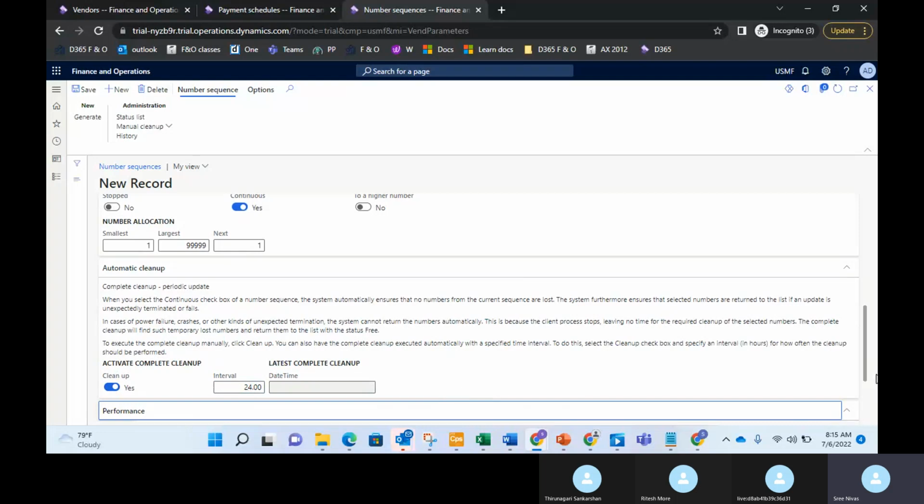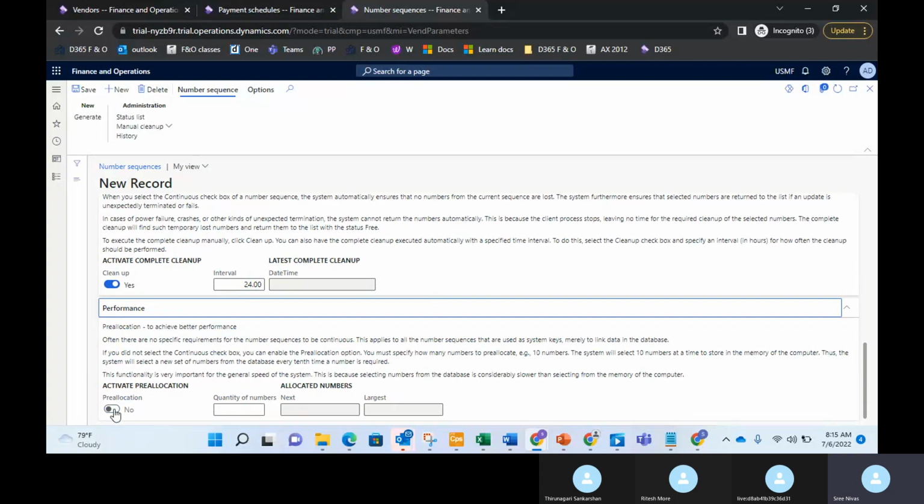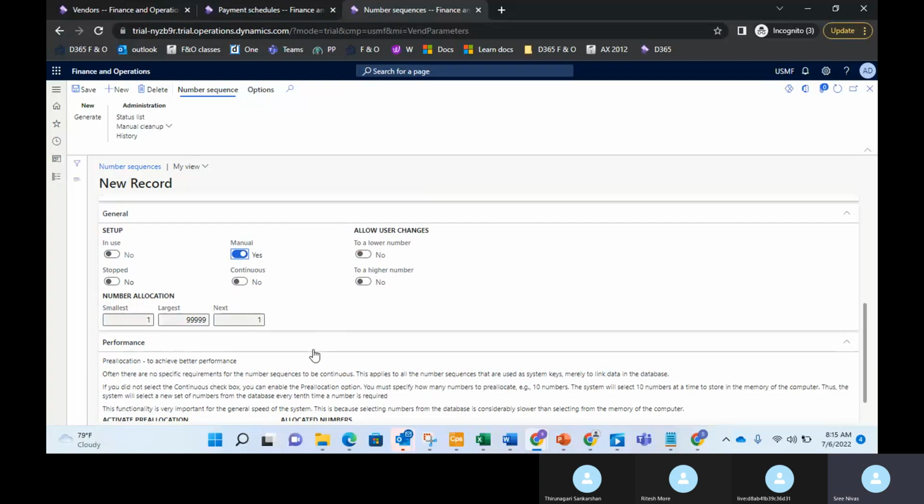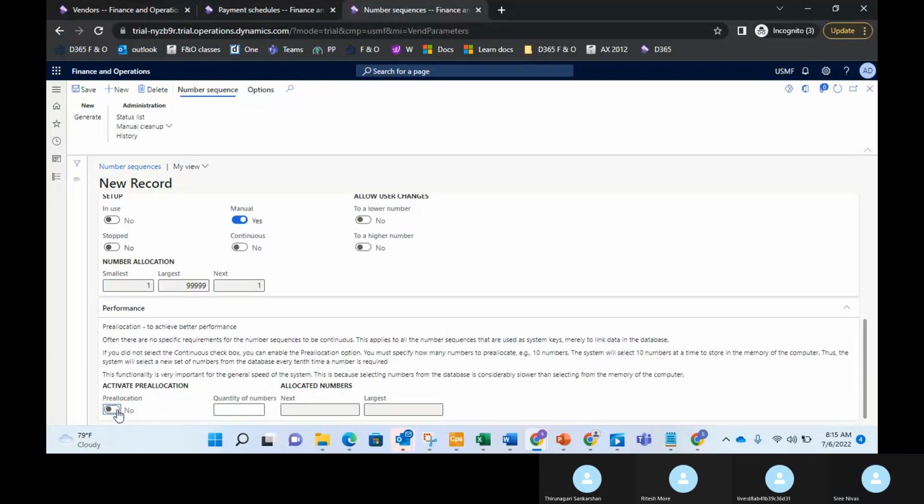And the performance is nothing but pre-allocation. If you want to give number sequences, let's say only 100 or 2000 or anywhere it may be, then you can activate this pre-allocation. So if you want to allocate the pre-allocation, then you have to remove this continuous and enable it as yes.